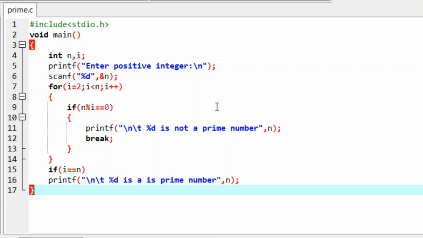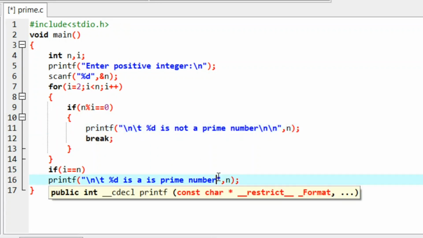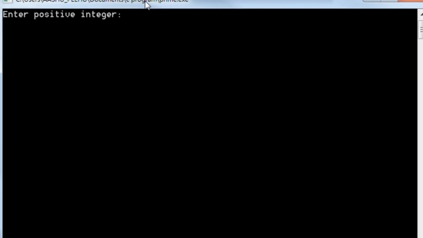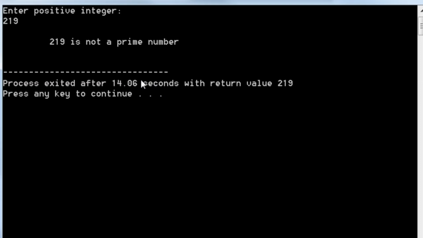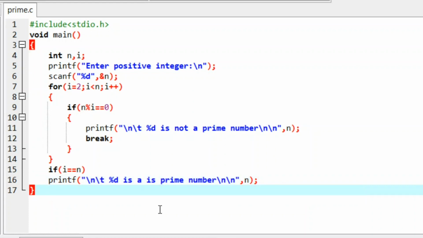Okay, we want to highlight the output. Let me have a new line here also, so that we will have some blank lines after the output. Save, compile and execute. Okay, what about 219? Is it prime? No, it is clearly divisible by 3. It's not a prime number. So this is the program to check whether the number is prime or not.